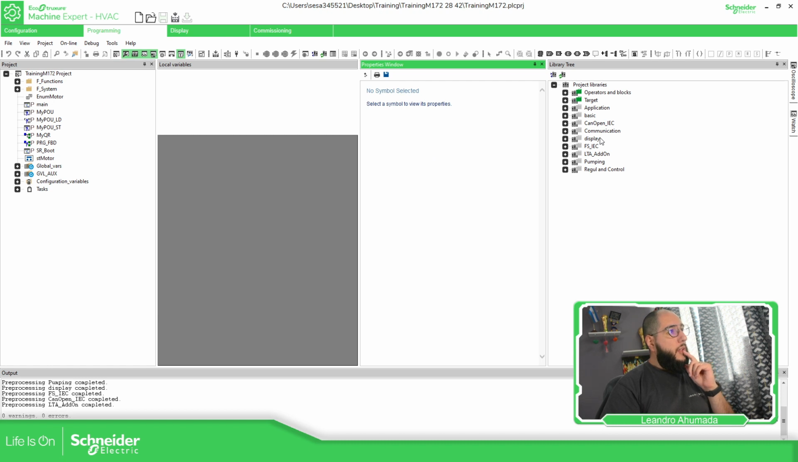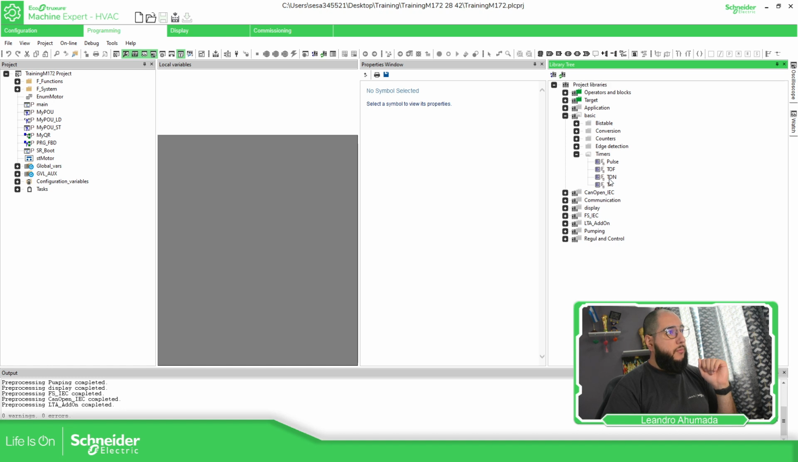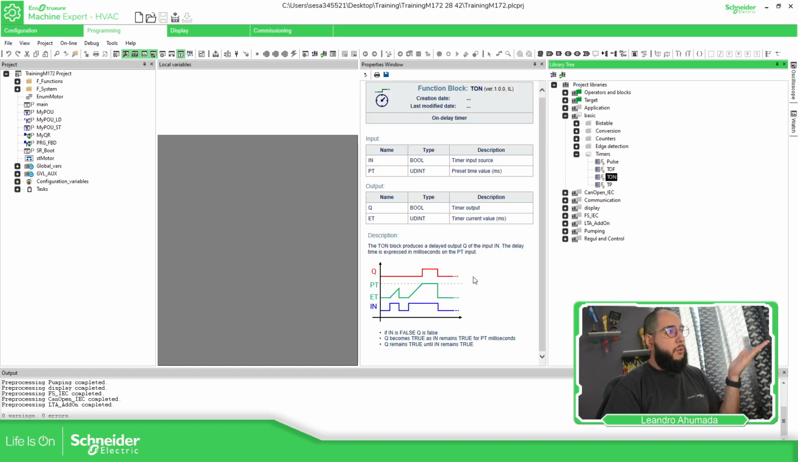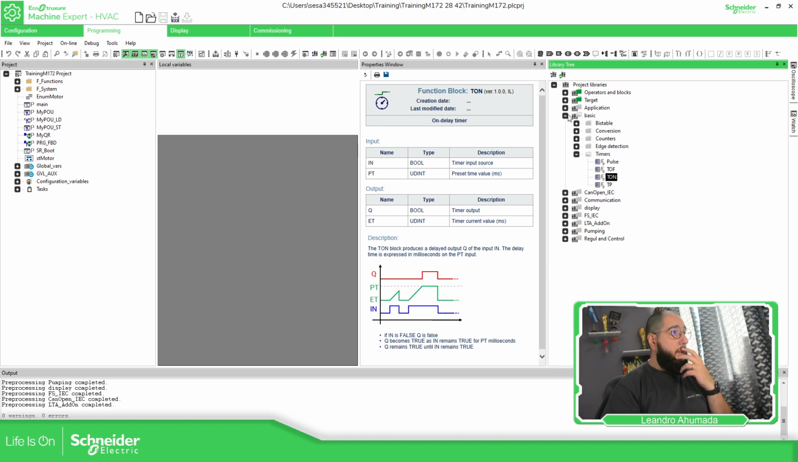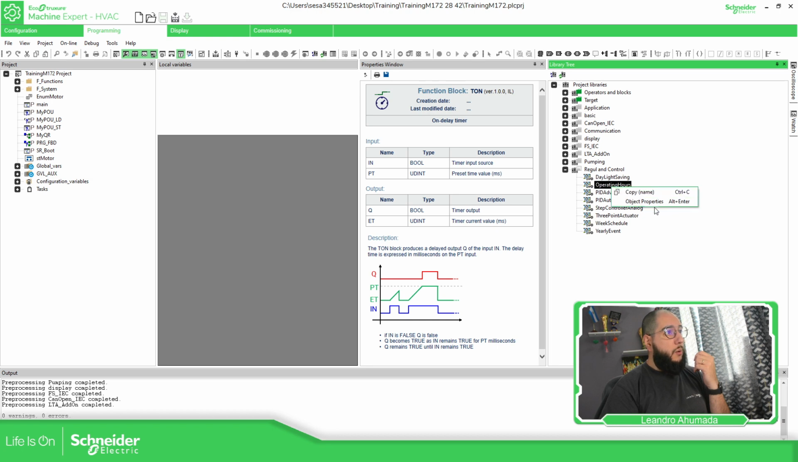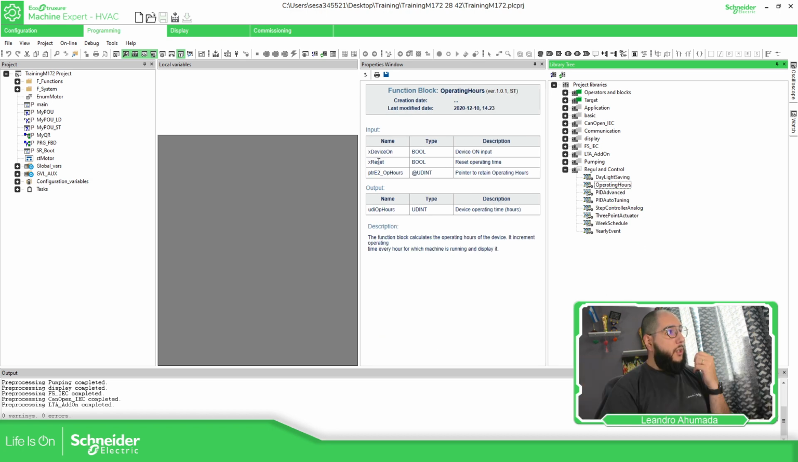So if we, for example, go to basic timers, right click, object properties, you should be able to see this. Okay, the properties, but let's go to something more advanced. For example, if we go to operating hours, here it tells you the inputs and outputs that you need to use. And if you have this at over here, it means that you have a pointer, and if you use the pointer, you just need to use the ADR in order to have access to the EEPROM in this case. But I will explain this in another video, the operating hours, because I believe it's important.